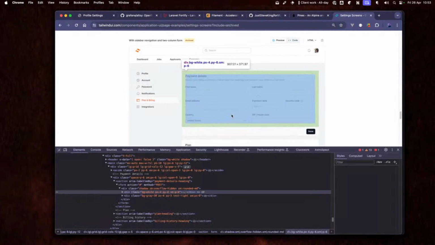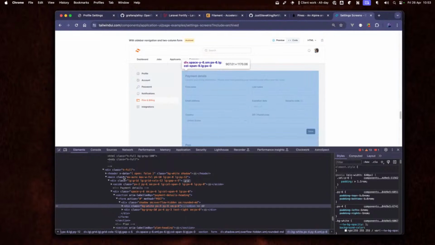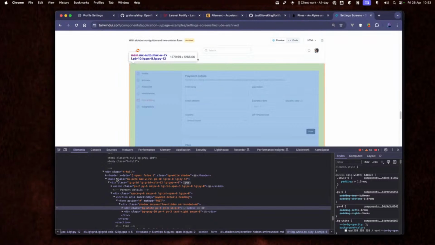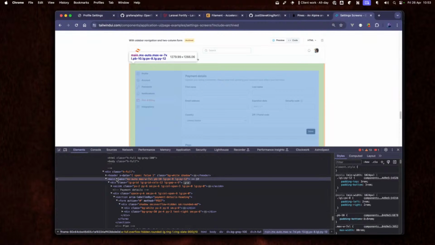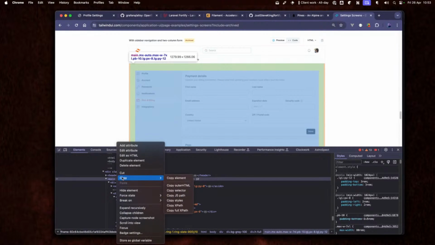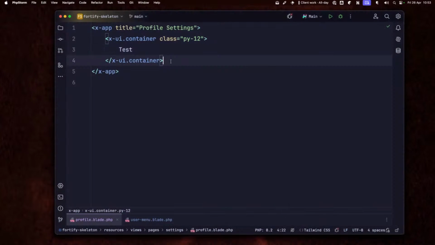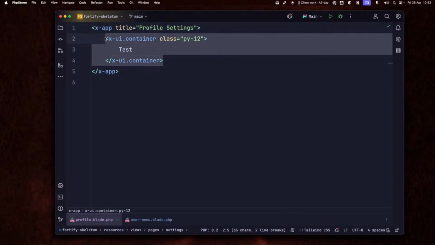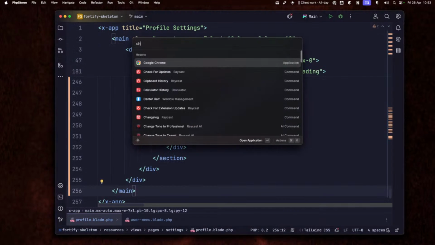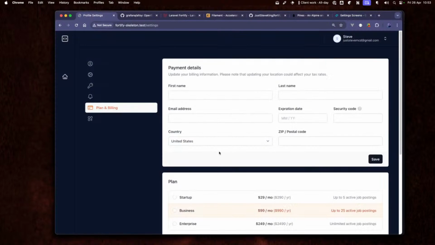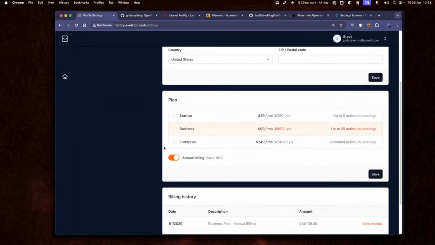So let's inspect this, and we're just going to grab literally all of this, copy that element. This is how I like to do UI because it just works. All right, paste that in, come back to Chrome, make sure it doesn't look hideous, and yeah, that will do.